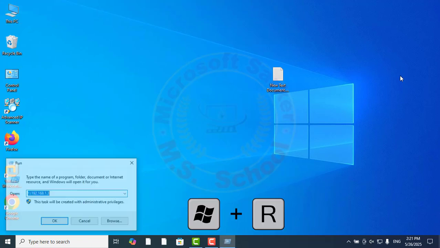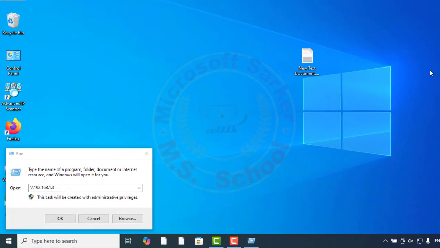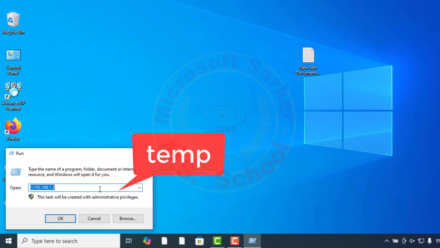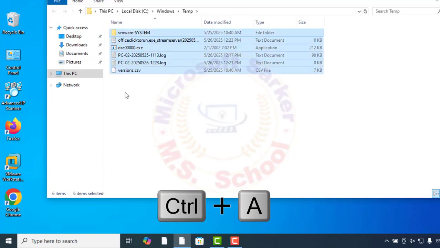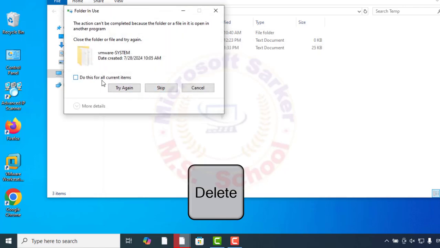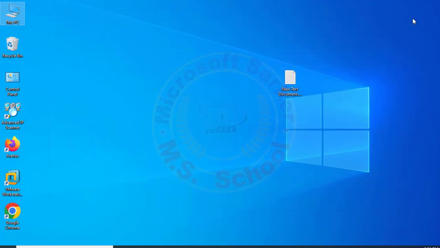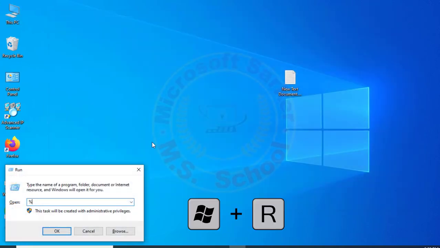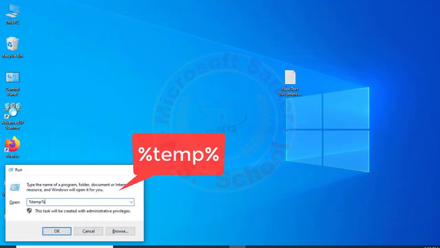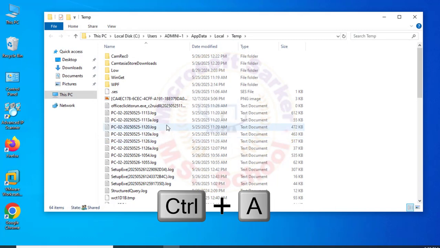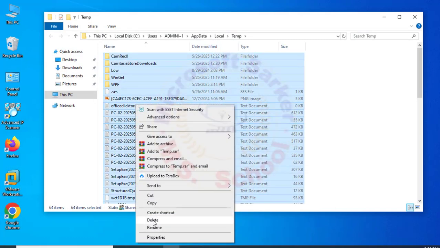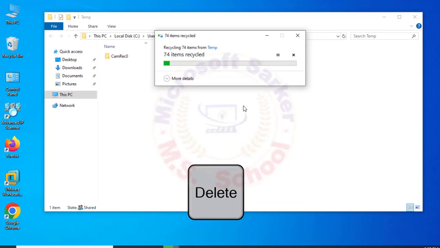Press the Windows logo key plus R to call out the Run box. Type temp and press Enter. Press Ctrl+A, click Delete. Close and do it again. Type temp and press Enter. Press Ctrl+A, click Delete. Close and again.